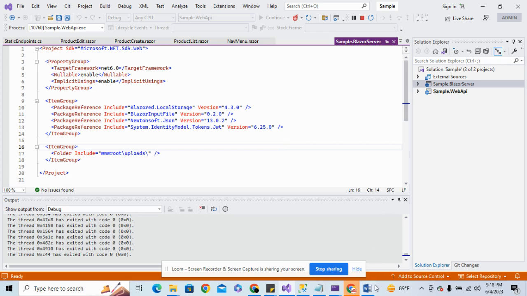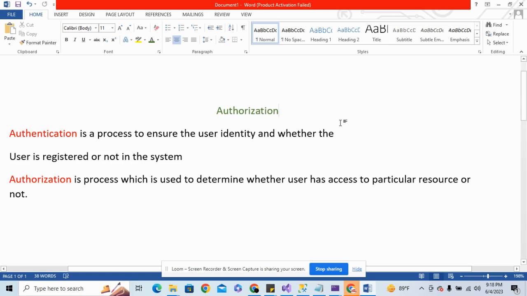Before moving to authorization restrictions, let us discuss authentication and authorization. The first thing is authentication. Authentication is the process which ensures whether the user is registered in our system or not. When a user hits via web or any other platform, they can put in their email and password, and through this request our system validates whether the user exists or not.